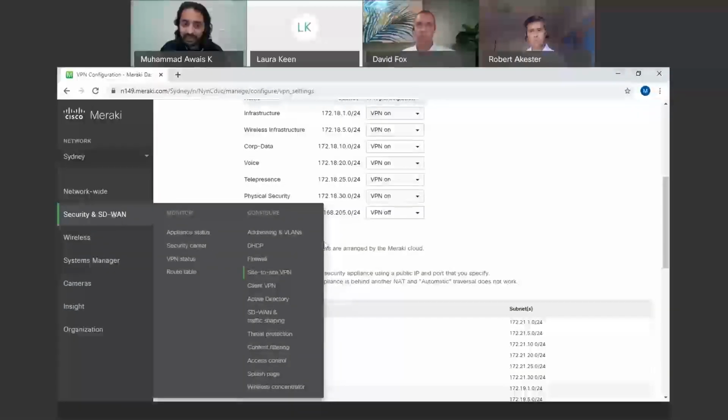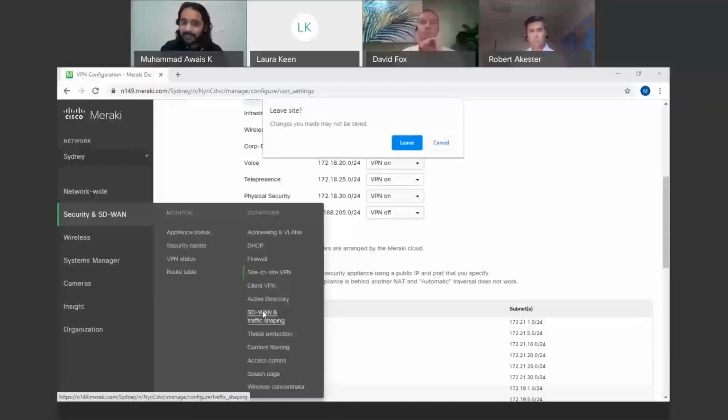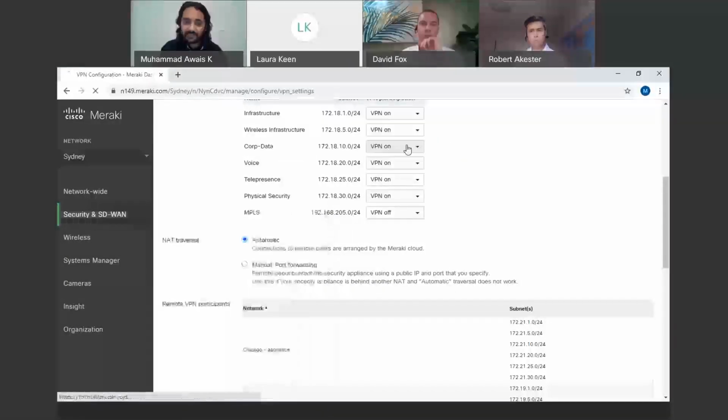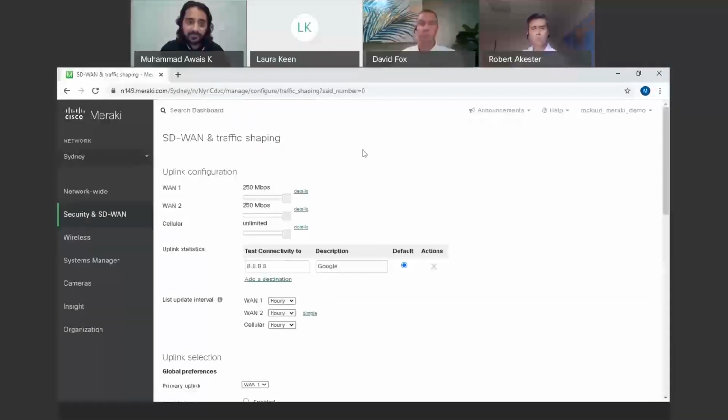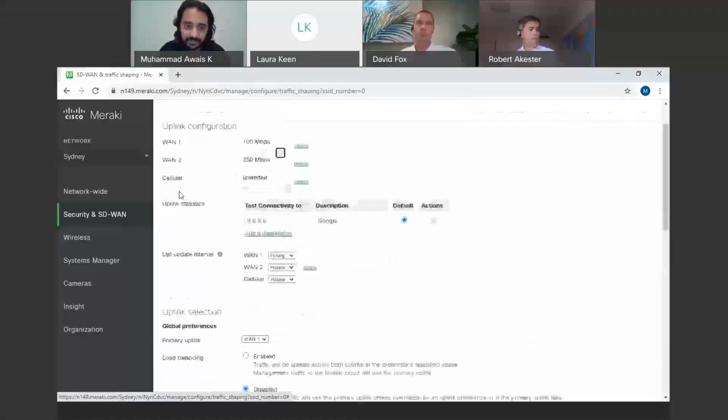After defining the role, I can specify my SD-WAN policies. As David mentioned, we can configure performance-based routing, we can configure policy-based routing. So I can specify the bandwidth of my WAN links. In this example, I specify 250, the default one is already mentioned. This is the maximum capacity of this MX65 appliance. So I define the bandwidth of my uplinks available here.